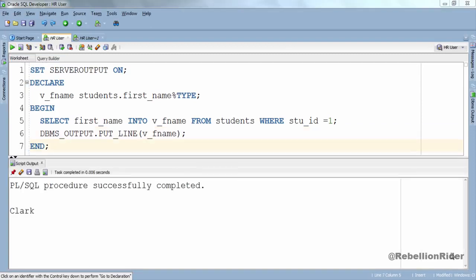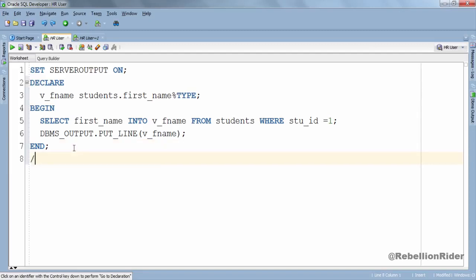Now you must be thinking, what are the applications of this kind of data type? Why do we need them? To answer this question, let me quickly write another block. Then I will demonstrate you application of anchor data type. But before that, let me close this script output. Okay, done.